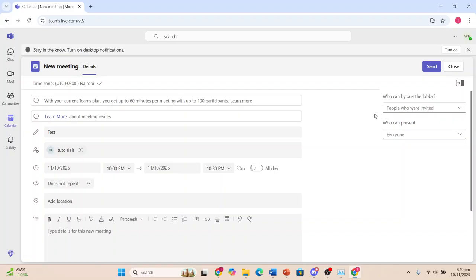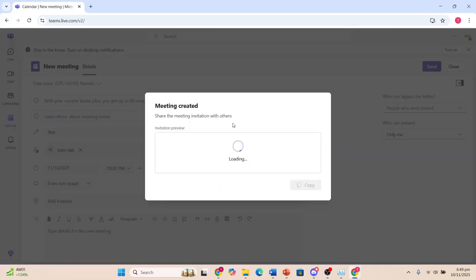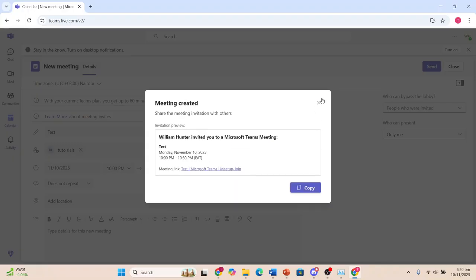So what you do to make another person a host, you can just go ahead and choose this to only people who are invited. So everyone else will need to be given permissions. Okay. Or we can do here, who can present, you make it only me, and then you give the other people permissions while you are in the meeting. So you can click here on send. The meeting will be created.